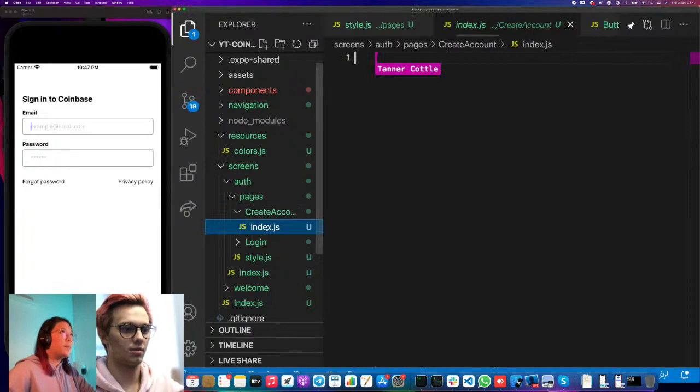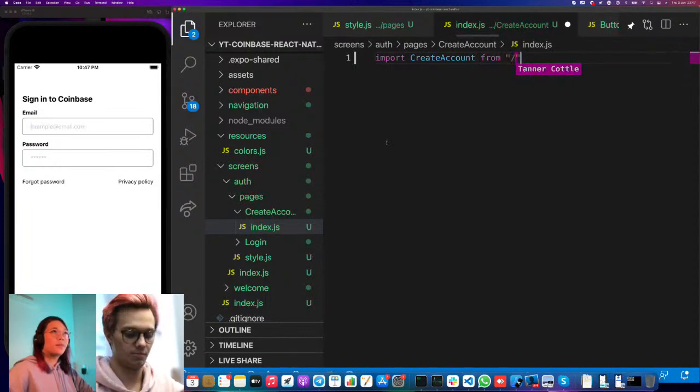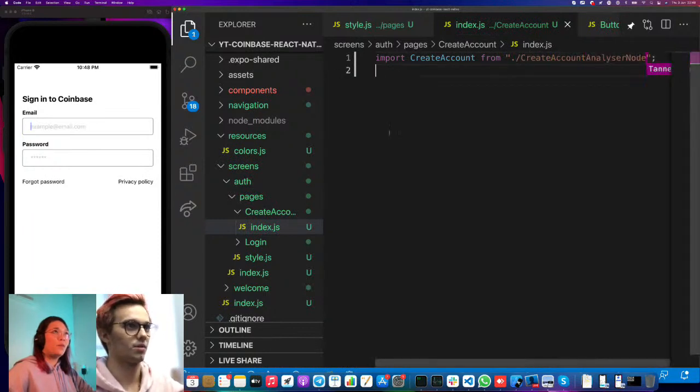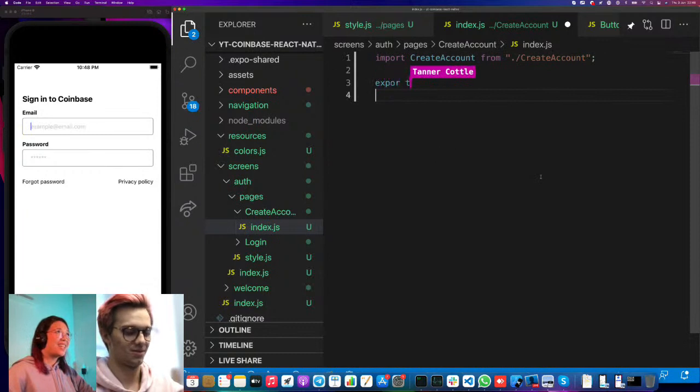Yep. And let's see. So in here we're going to say import account, and we're going to import it from account. All right. Oh, what happened here? I don't think that's necessary. I don't know what VS Code is on today, but all right, guys.